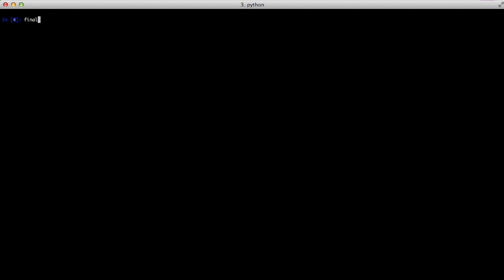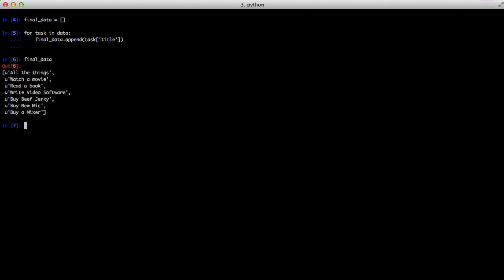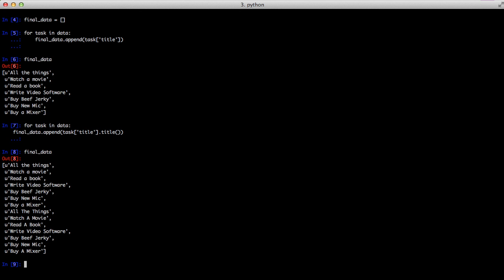So to do that, a traditional way to do it would be doing final data and set it as a list. We'll iterate through each task in our data collection and our data list, and then we'll just append to it the title of the task. And as you can see, we actually get the title of each of our tasks inside of a list. We might take that a little bit of a step further, and we might call the title method on the string, and that'll return back the same list of titles except as a title format where the first letter of each of the words is capitalized.